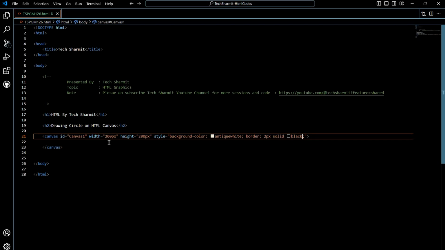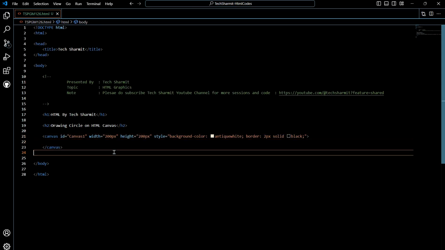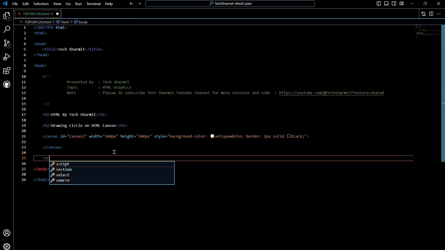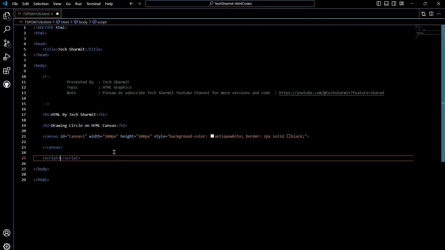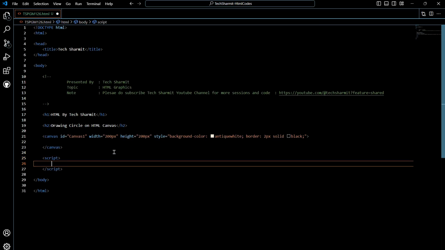So to draw the circle, first of all we are supposed to create one script. So let's write here a script. Remember one thing, we have not covered the JavaScript playlist yet, but don't worry, I will explain each and every line that we are using here, because without JavaScript we are not able to draw. There might be some other alternative, but yeah, for now we are just going to use some part of JavaScript to understand this concept. Okay, so I just add a script here.